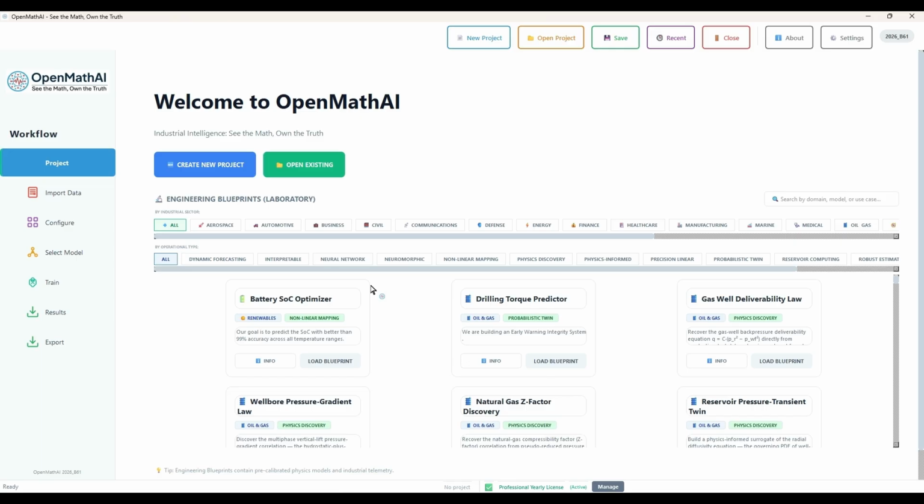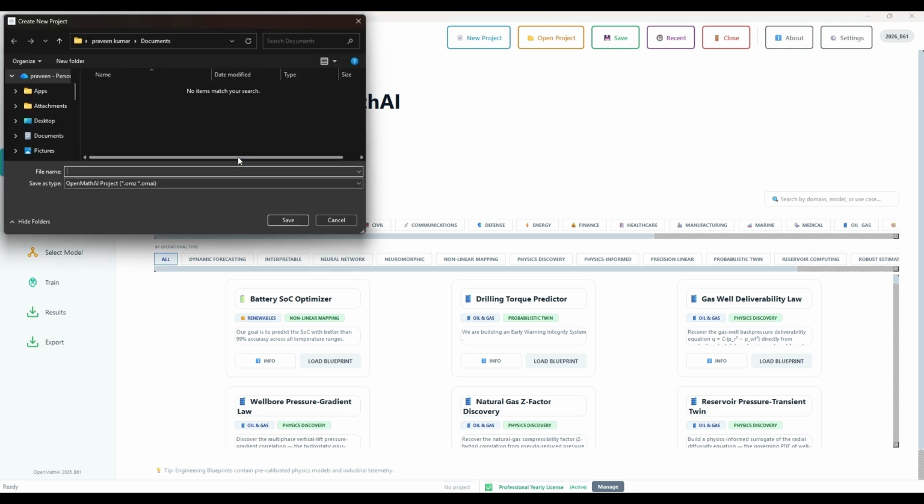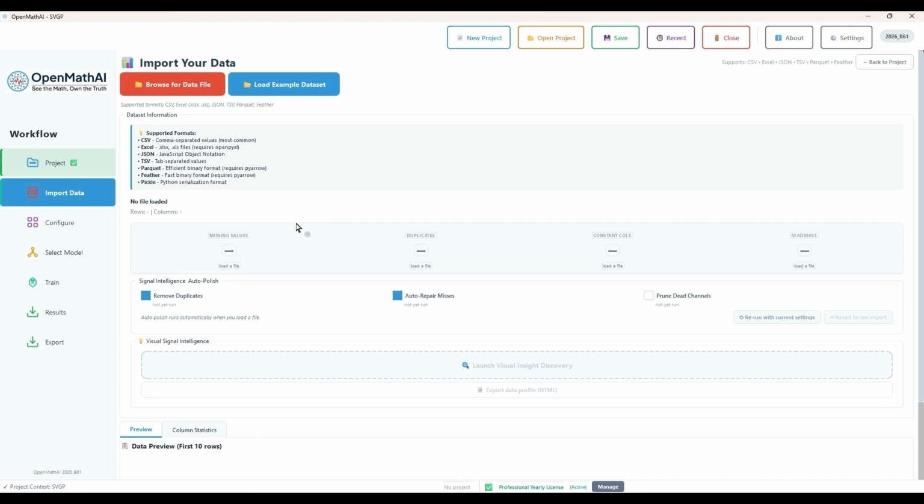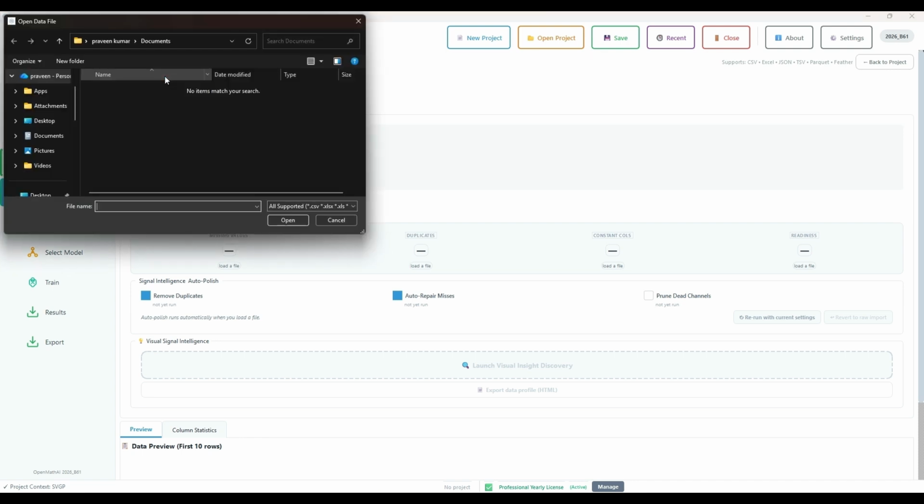So, let's get started. Open OpenMathAI. In this demonstration, we use sensor_calibration with the SVGP model. Click Create New Project. Enter the project name as SVGP. Choose a folder location to save the project, then click Save. To import your dataset, either click Load Example Dataset or browse for Dataset to import your own CSV file.